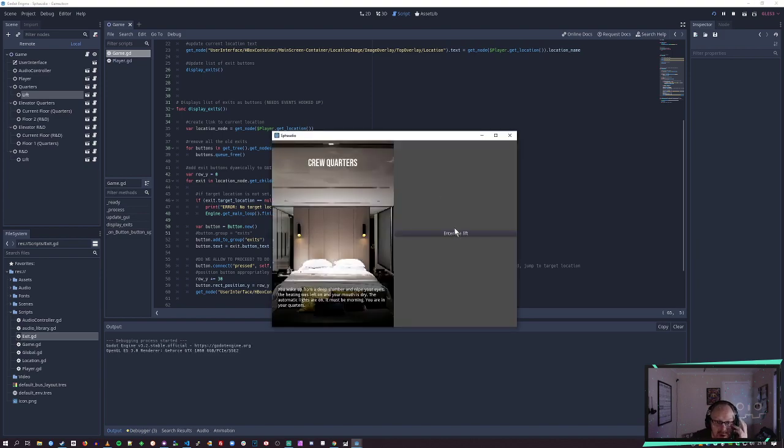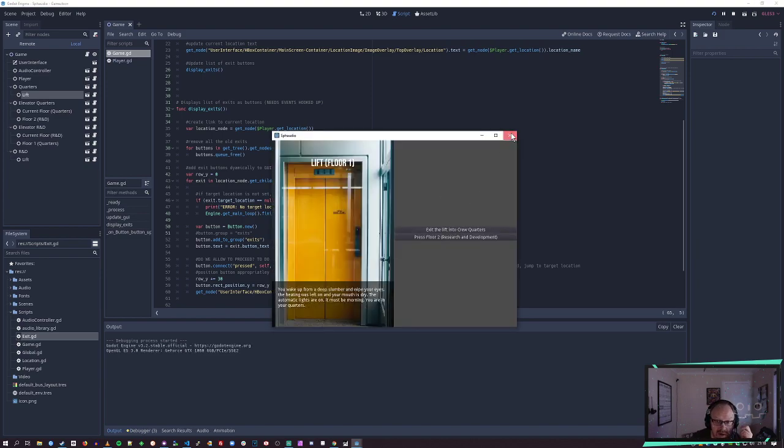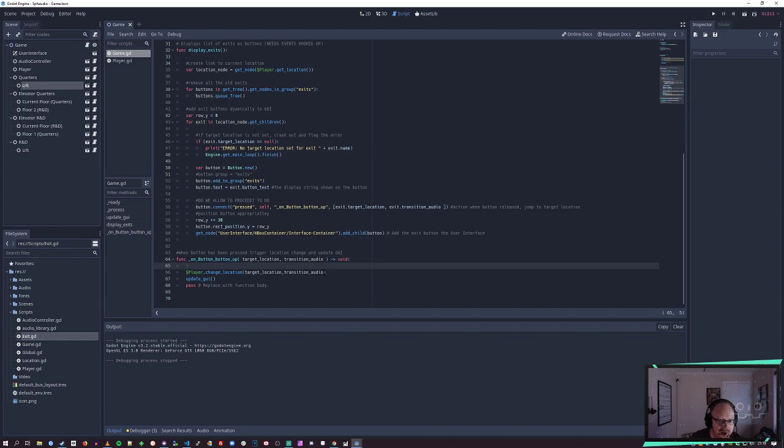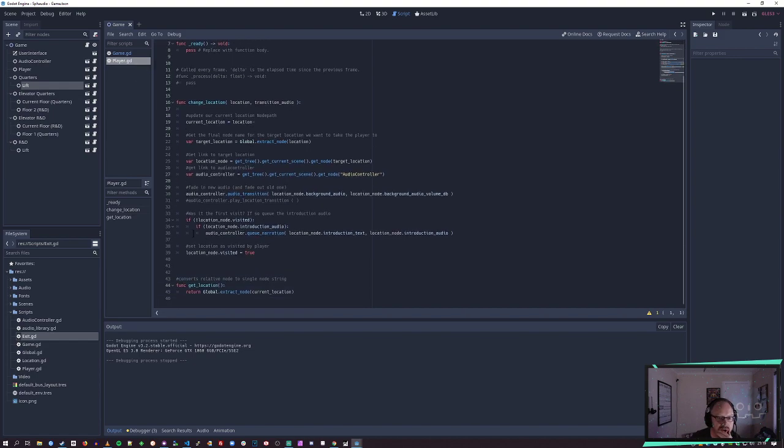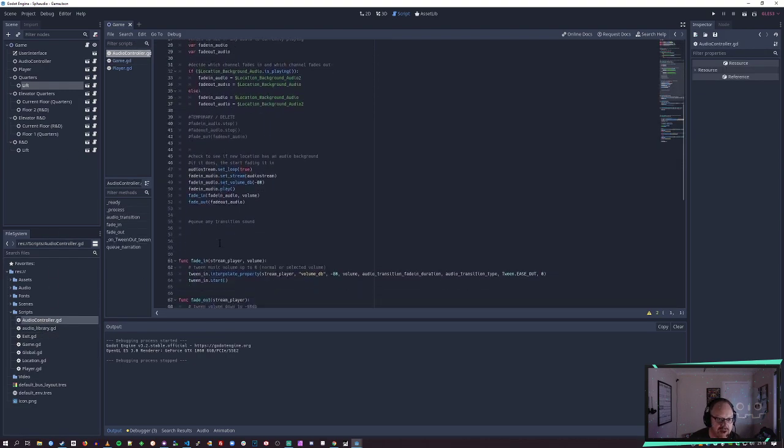Excellent. I wiped my eyes. So now in change location, we've got a reference to transition audio. Let's go in there. So I'll create a new function, audio controller, to play this. And it's going to play transition audio. Okay, so play location transition in the audio controller. I'm going to create this now.